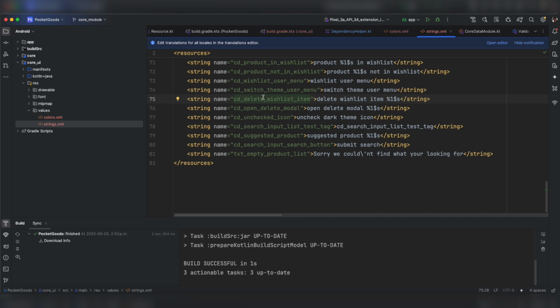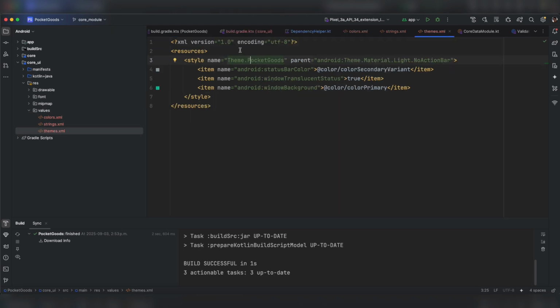Now we are ready to define our themes or the theme of our application. New file, themes.xml. The theme name is Pocket Goods. No action bar. We have applied the status bar color to this color and window translucent status to true and the window background to color primary.